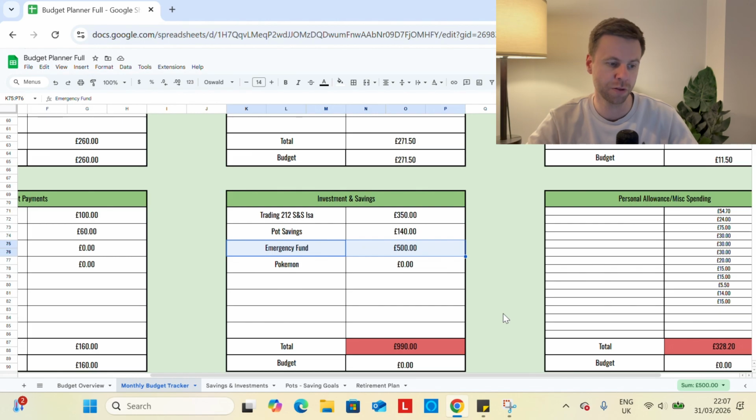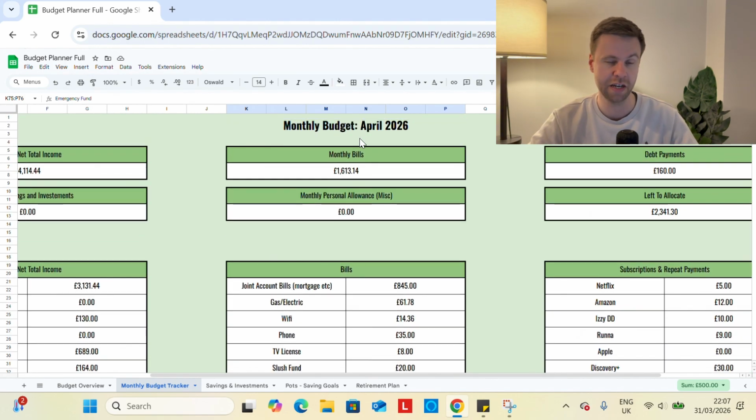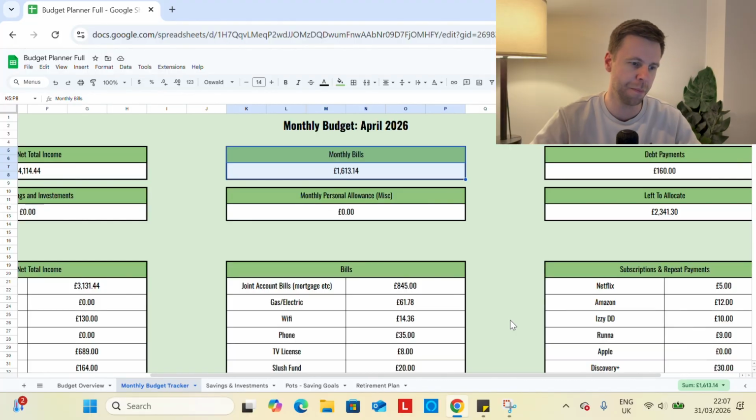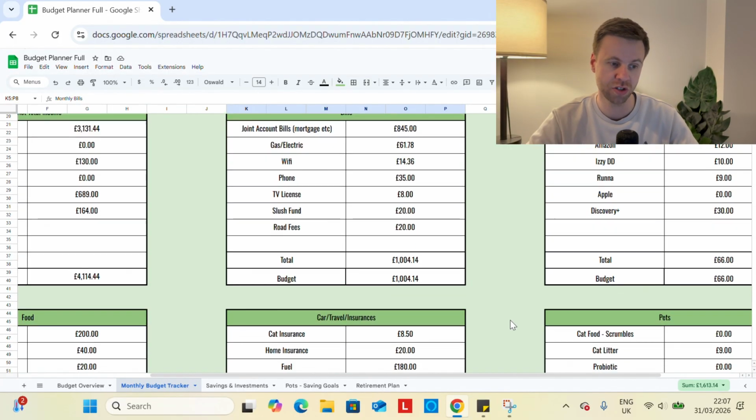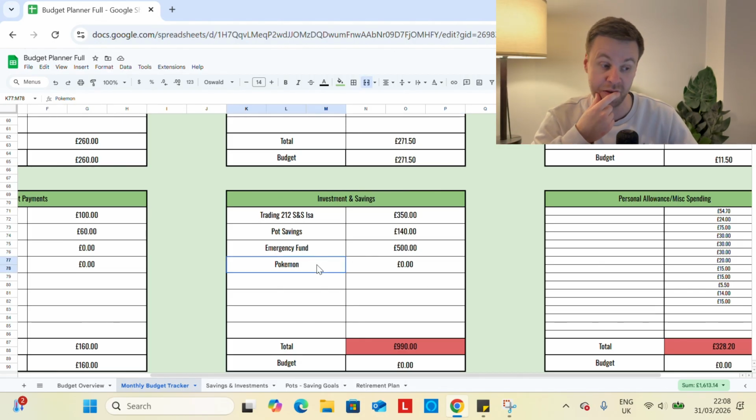If I go back up to the top, my bills come to £1,600 this month. So really, that's the number that I'm multiplying by 4 to 6 to get to that number that I want to have in my account to cover those costs if I were to lose my job or anything like that. That's what that is there to cover. So yeah, really pleased with where my emergency fund is. I'll cover that in more detail in that savings and investments video.